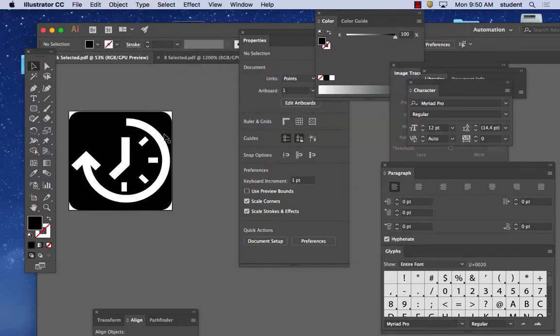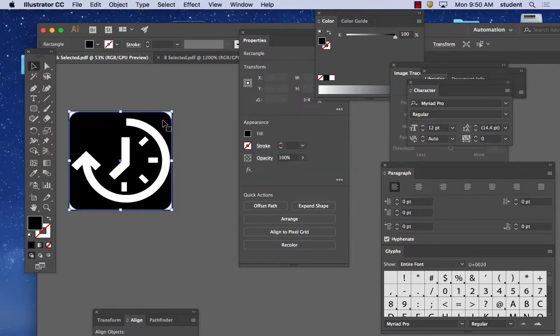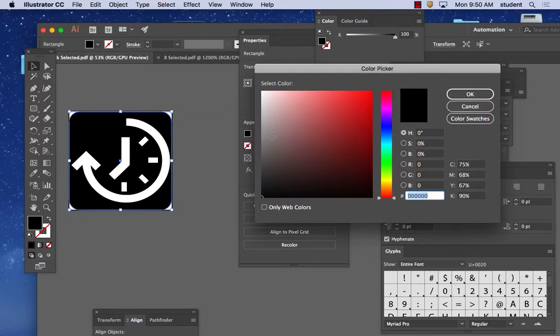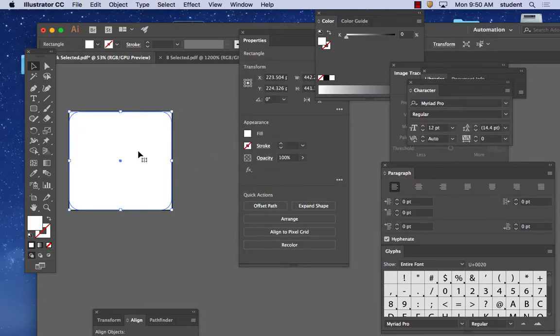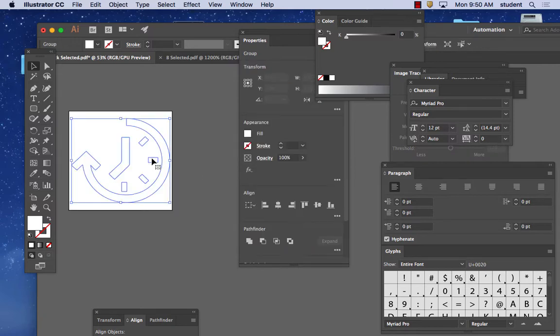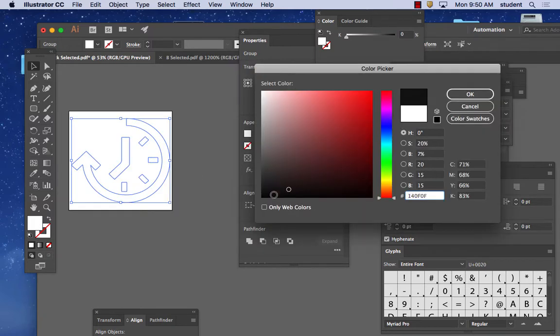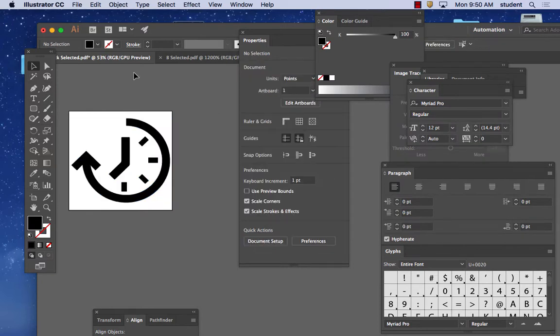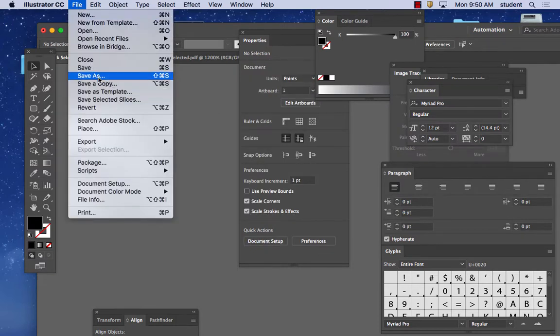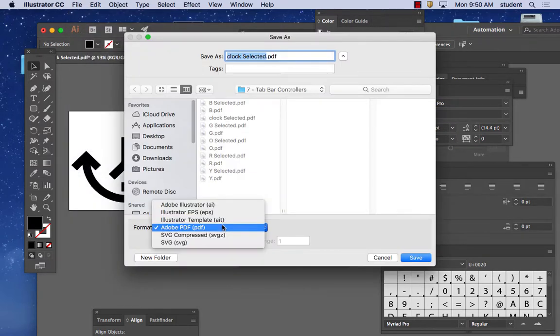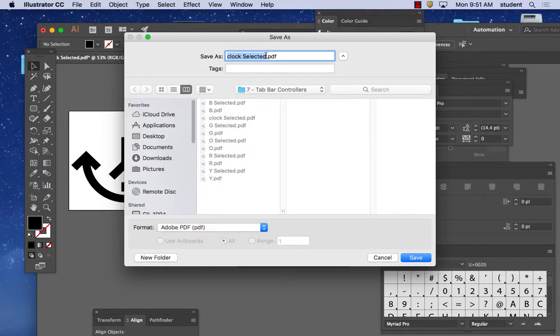And then again, I would make an opposite one. So I'd make this white, and then make the artwork inside black. And then so that one they call it just, I would just call it clock then. PDF. And let's call it clock. There we go.